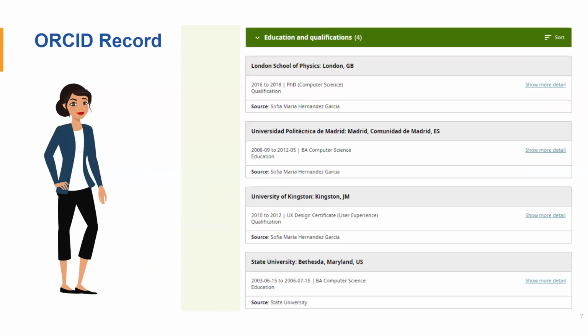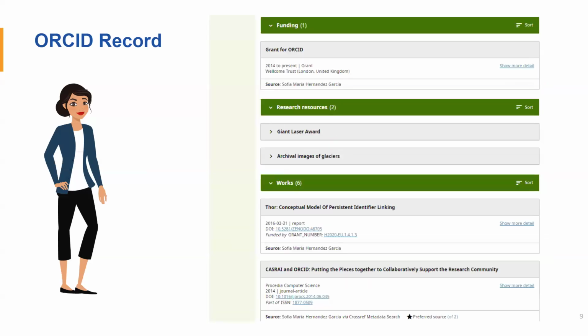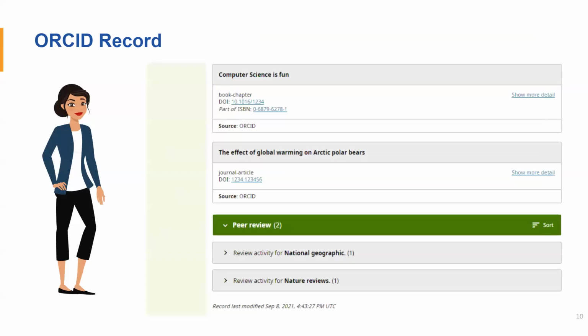If we scroll down through her ORCID record, we begin to see the other sections: her education and qualifications, her professional activities such as membership, service, distinction, and invited positions, what funding she's received, any research equipment she's used, her works, which include publications she's written, and lastly, her peer review activity.